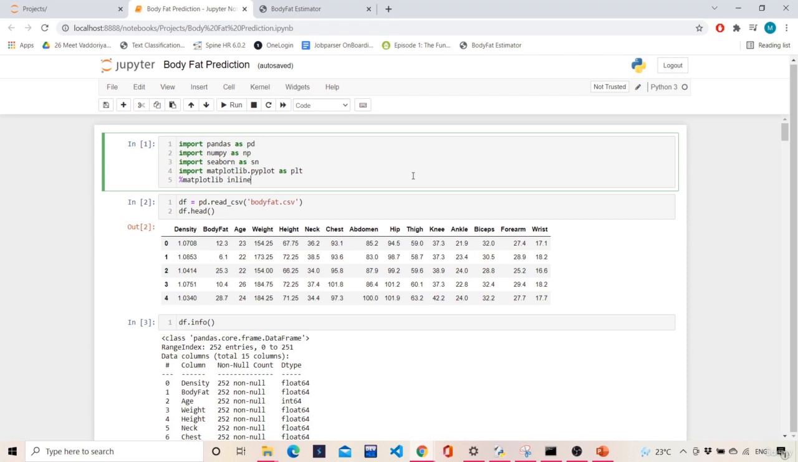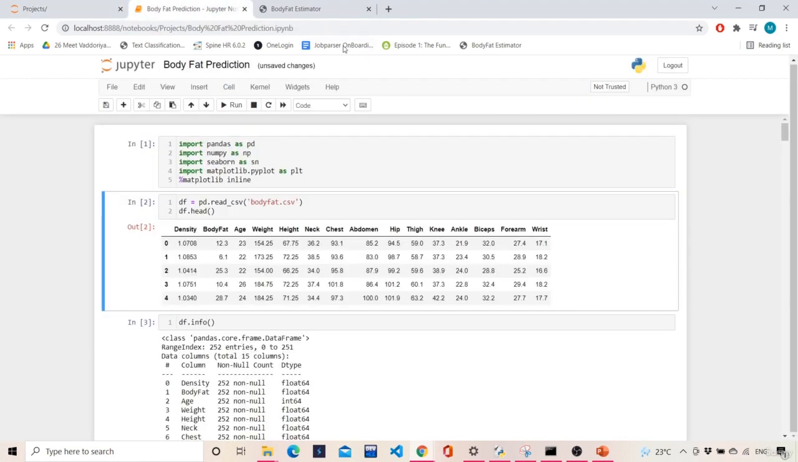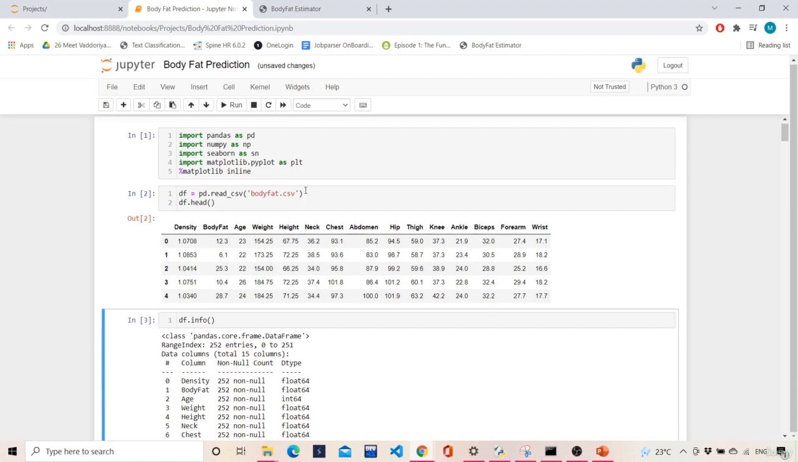The first thing is we would require all the preliminary libraries: pandas for panel data, numpy for numerical operations, and seaborn and matplotlib for data visualization. Just press shift enter so this gets executed. Then we will be requiring the bodyfat.csv. The dataset will be provided in the files folder, so please download it, and then simply hit shift enter.